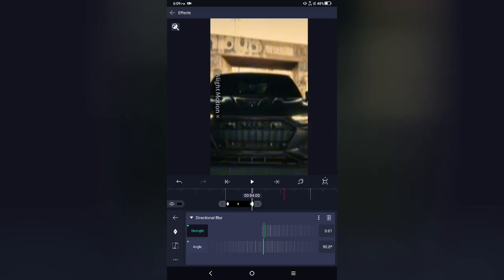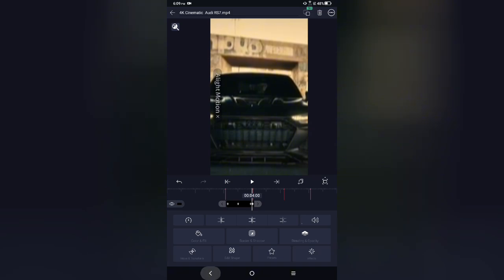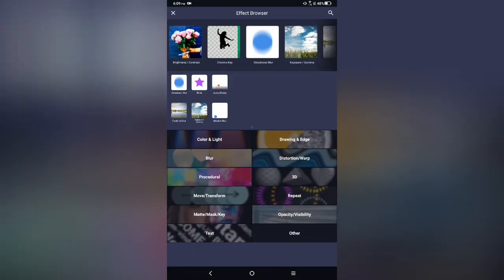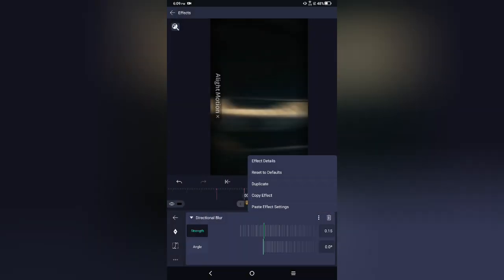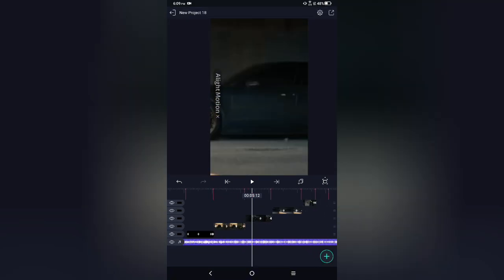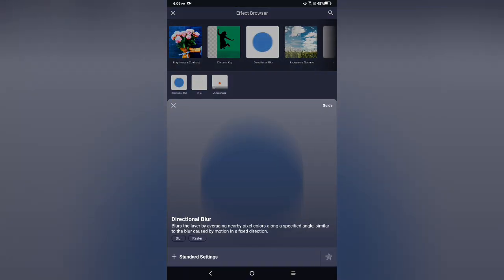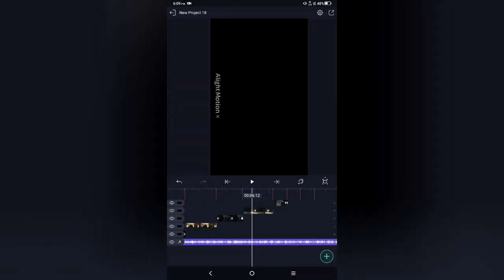and then you have to just click on the three dots here, click on copy effect, and then click on add effect and then directional blur, yes, and then click on the three dots and click on paste effect settings. You have to do this to every clip.